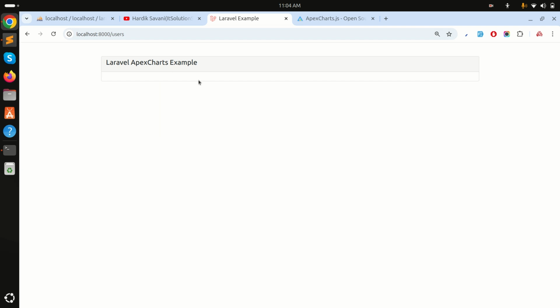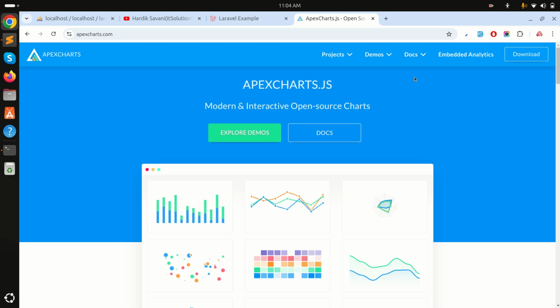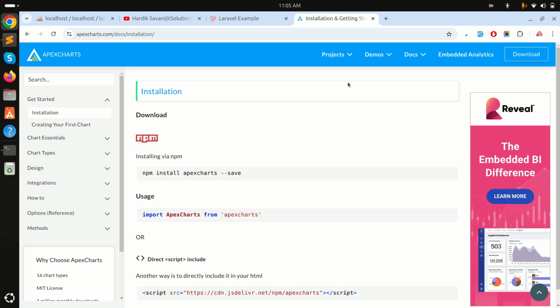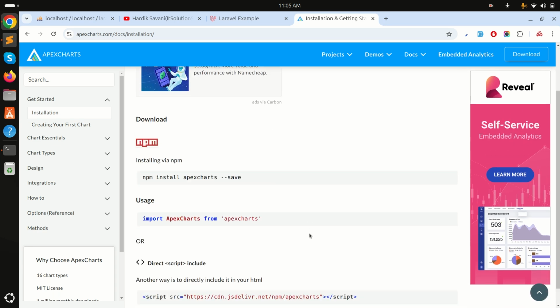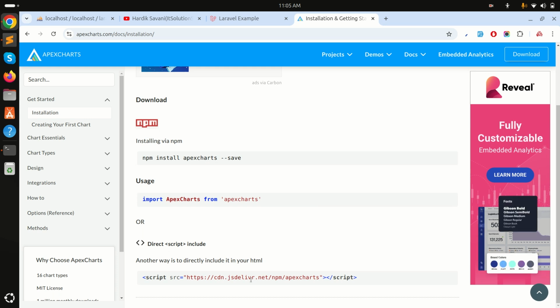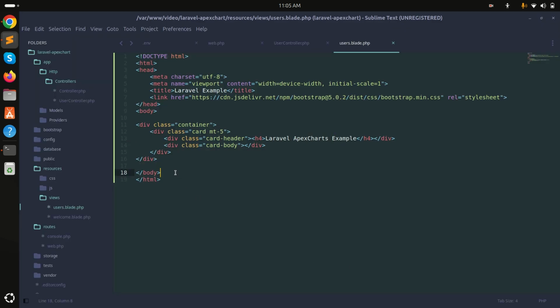So let me go here and first of all go to apexcharts.js. You can see that this is the official website, and let me go to docs. Here you can see that we can use npm as well, so you can install it this way, and if you want to use the CDN directly then we can use this one. I will simply copy it and use the CDN for this example.